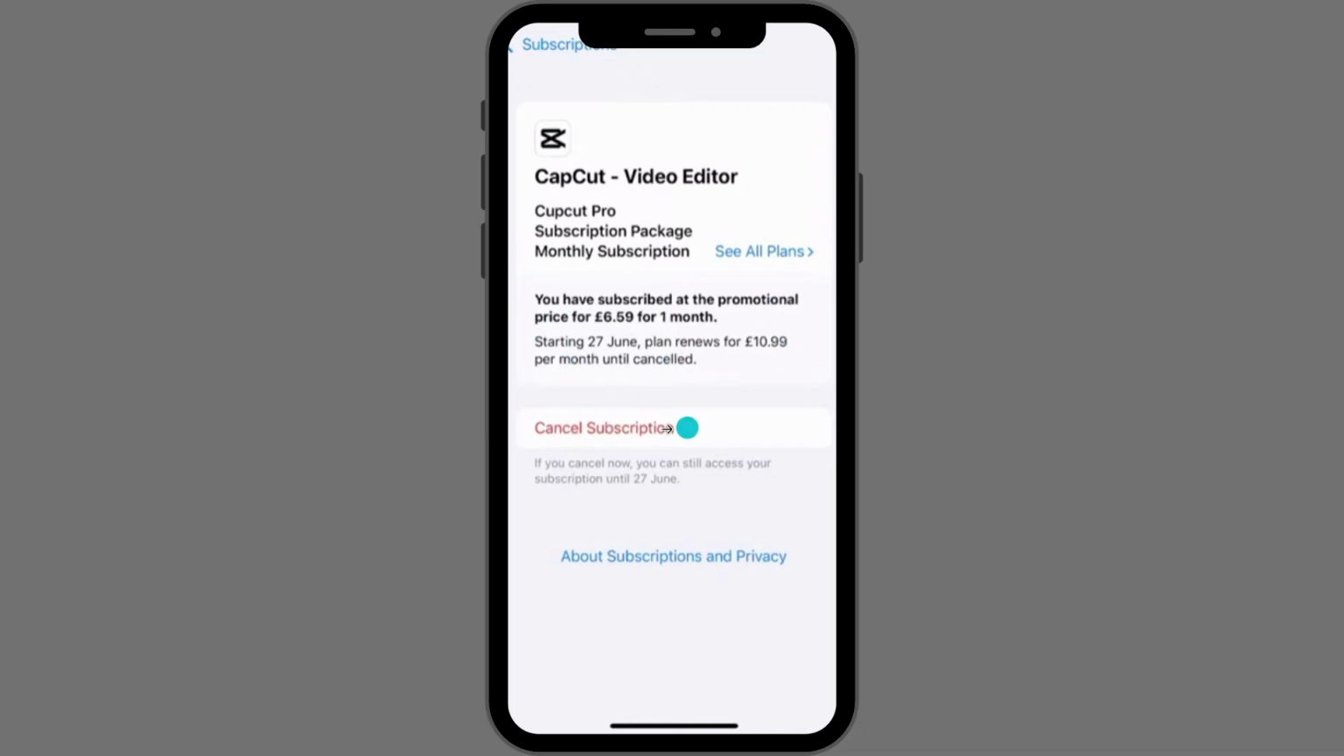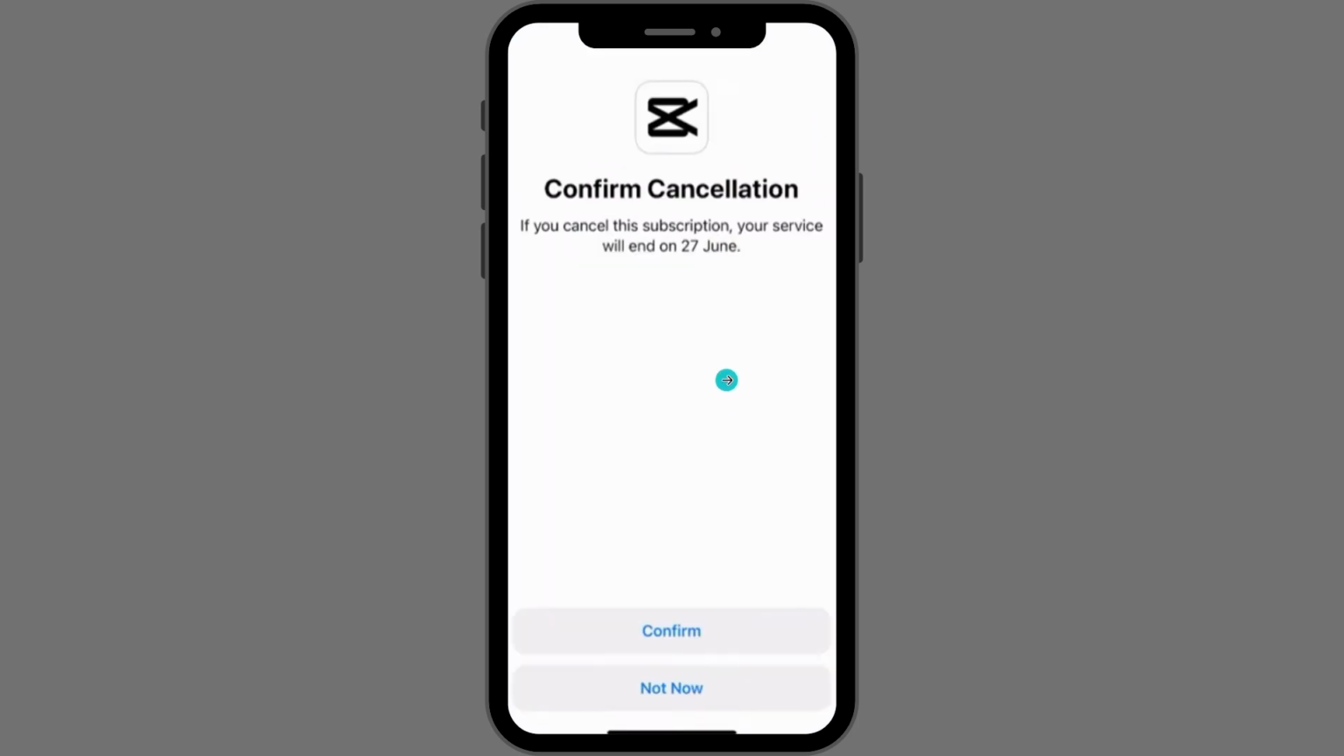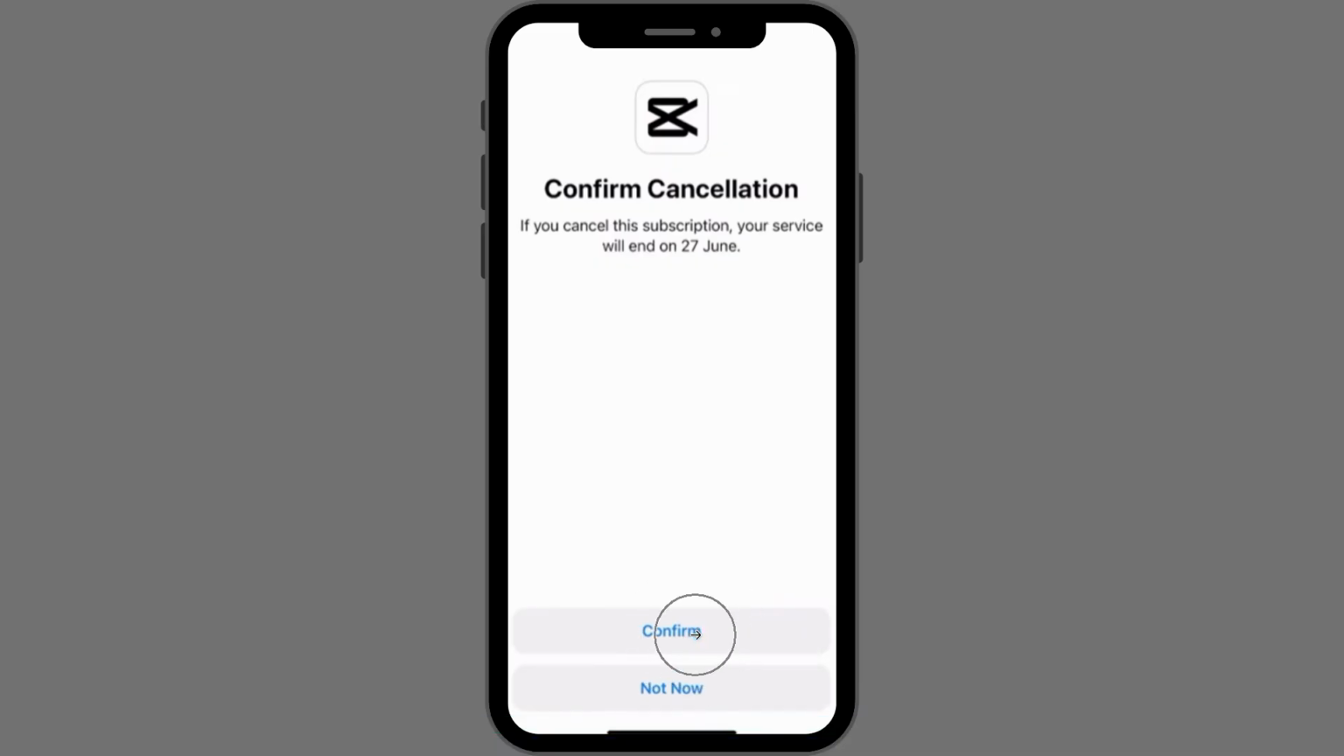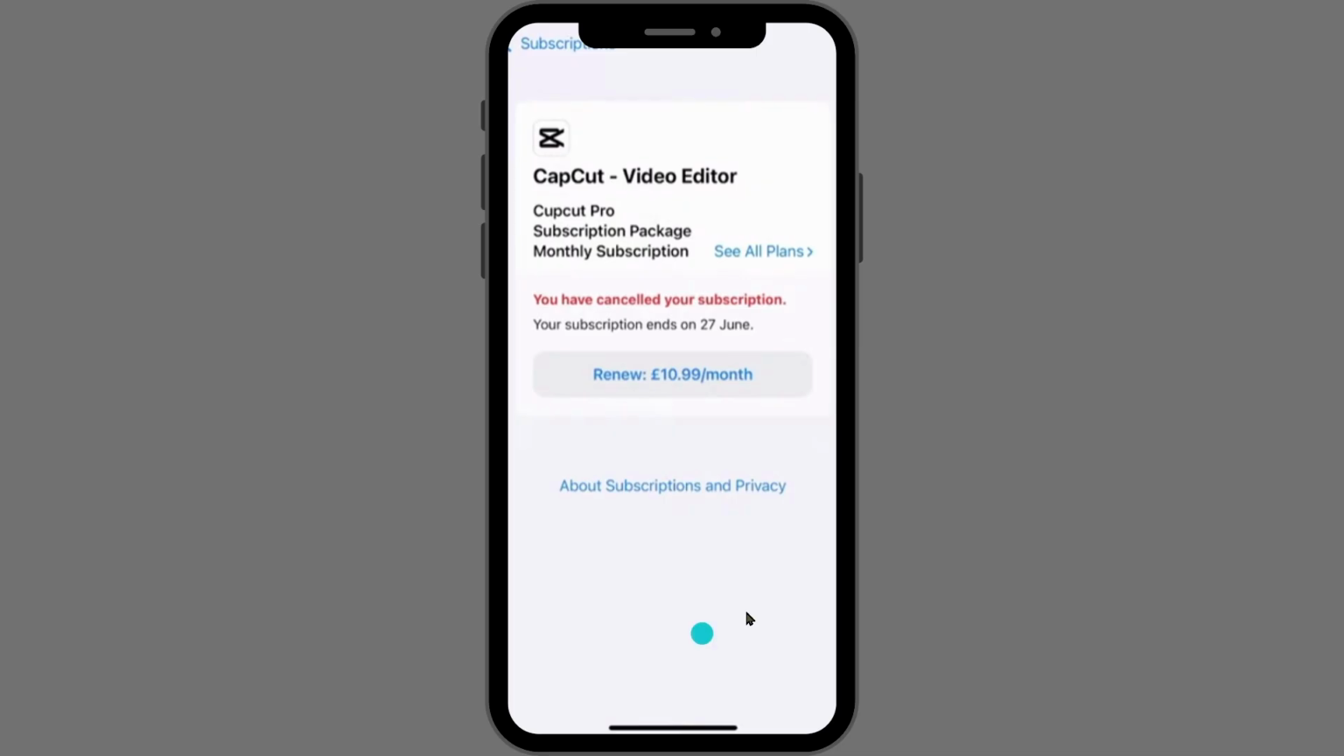The store may ask you to confirm your choice, and sometimes it offers a short survey or reminders about what you'll lose when you cancel. Go ahead and confirm the cancellation to stop auto renewal. Keep in mind, canceling stops future charges, but you'll typically keep access to any premium features until the end of your current billing cycle. That means you're not cutting off access immediately. You're simply preventing the next renewal.